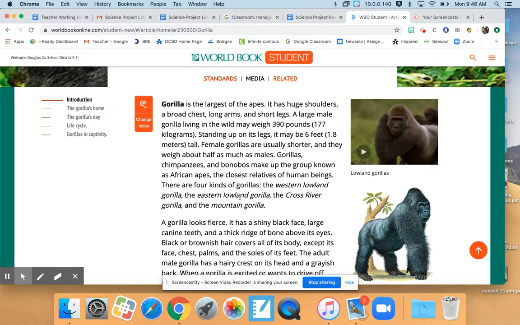So gorilla is the largest of the apes. It has huge shoulders, a broad chest, long arms, and short legs. A large male gorilla living in the wild may weigh 390 pounds. Standing up on its legs, it may be 6 feet tall. Female gorillas are usually shorter and they weigh about half as much as males. Gorillas, chimpanzees, and bonobos, never heard of that, make up the group known as African apes, the closest relatives of human beings. There are four kinds of gorillas: the western lowland gorilla, the eastern lowland gorilla, the cross river gorilla, and the mountain gorilla. Okay, so I'm going to stop there.